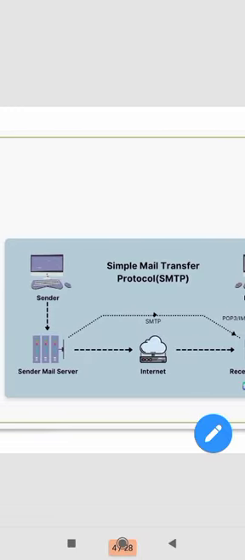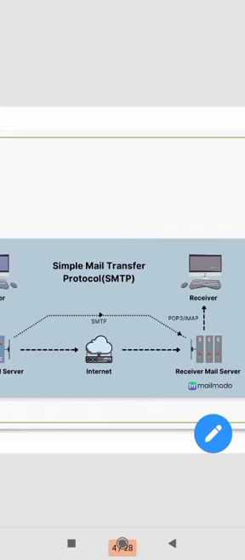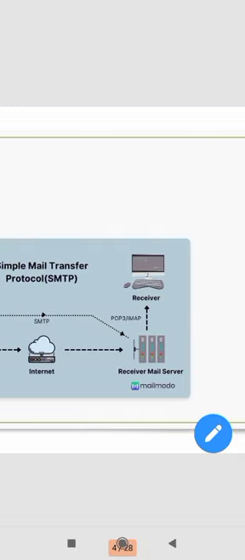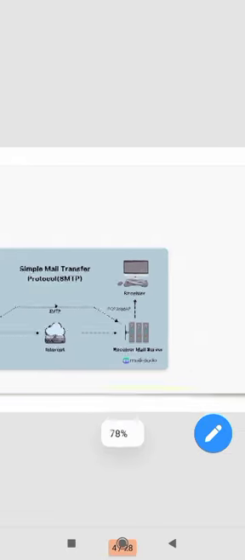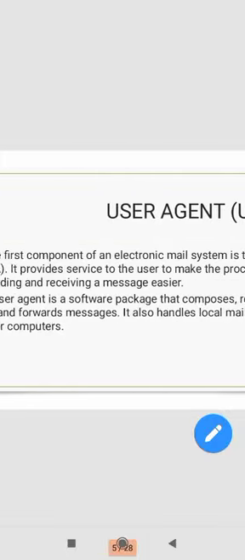So, how does the Simple Mail Transfer Protocol work? Here the first one is the sender, and the second one is the sender mail server. What the sender sends will be stored in the sender mail server, and it is moved through the SMTP protocol over the internet. The receiver will get the message, and it will be stored in the receiver mail server. This is the working of the Simple Mail Transfer Protocol.